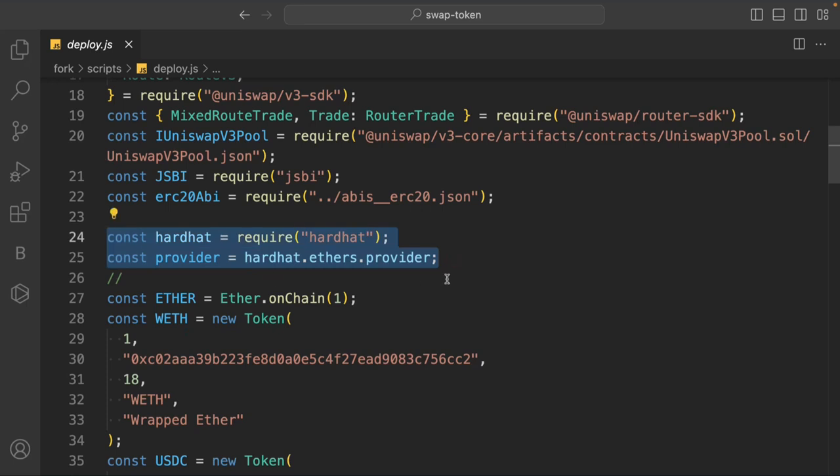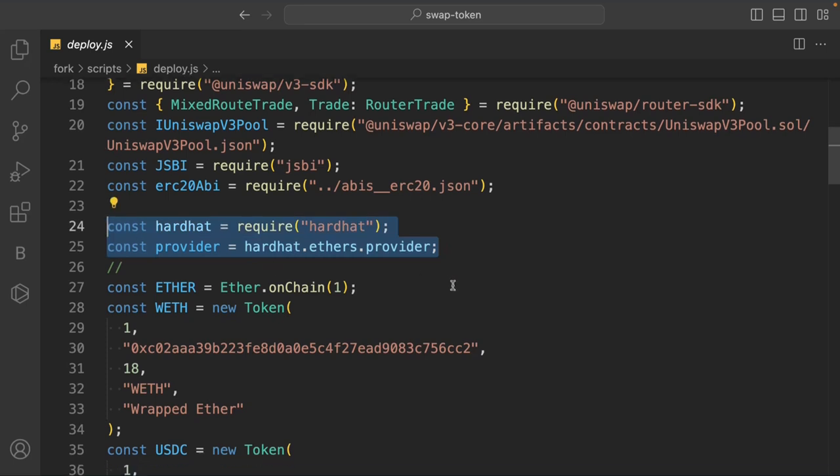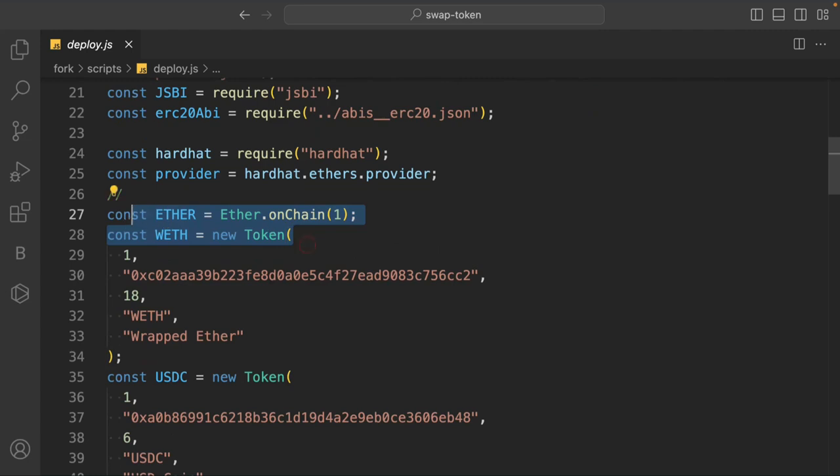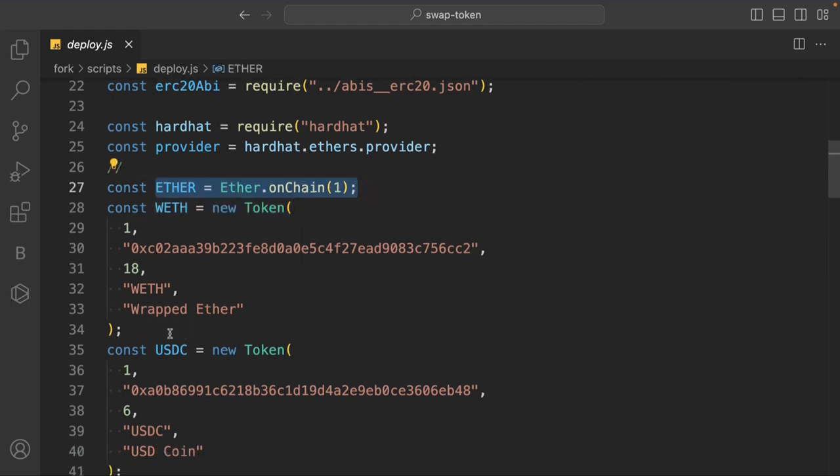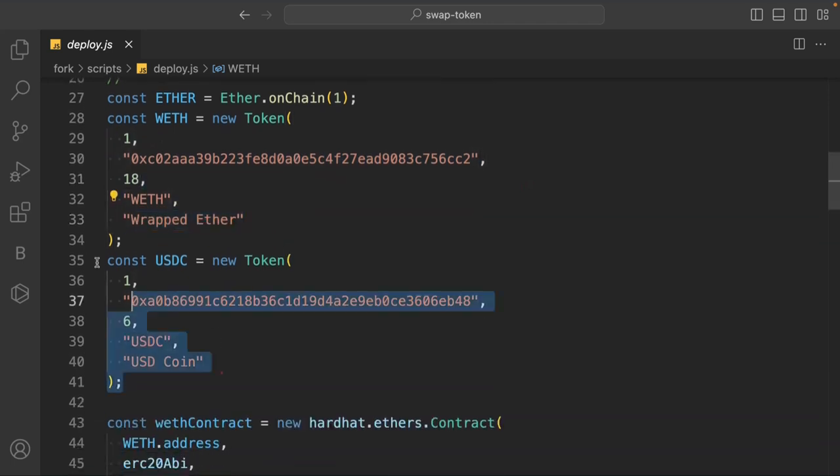So this is the configuration; the two state variables have been added. I've imported Hardhat, then I'm using Hardhat to connect with the provider. And here I have taken the same ether. I've got the chain, the very first chain. Here we have the chain ID, and here we have the two tokens. So we have WETH, we have provided the chain ID, the address of the token, the decimal point, the name and the symbol. This is the second token, which is the USDC.